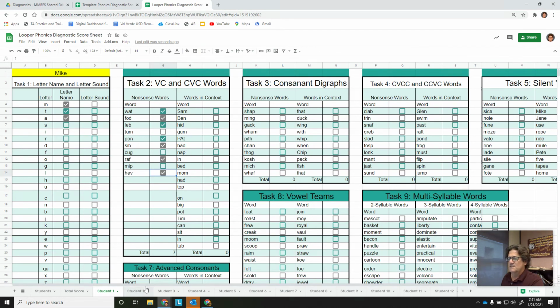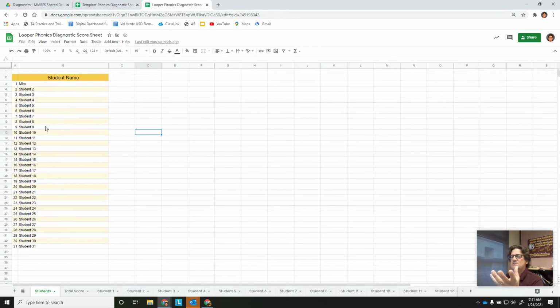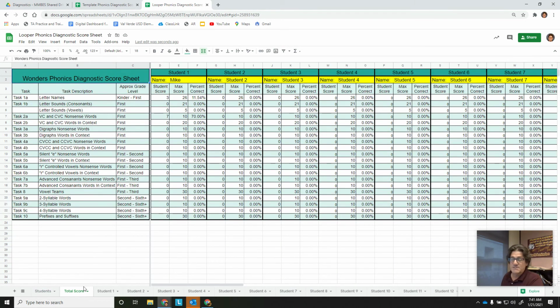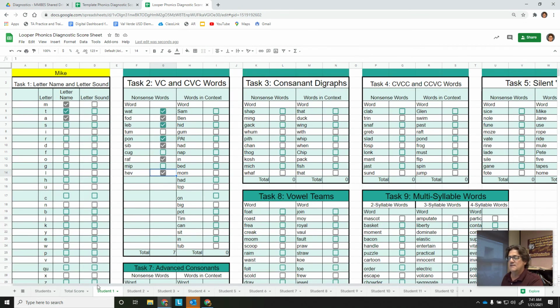All right, so quick review. Once you enter the students into your student name sheet, you're done with that sheet, and you'll probably never touch it again unless a student leaves or comes new to your class. The total score sheet, you never touch at all except to read the scores off. And the purpose of this sheet is to read the scores. So in this case, I'm just seeing that I have 70% on task 2A and 11.5% on task 1A. The only place that you're going to do any active entering of data is on the individual student sheets, and this is only going to be when you perform an assessment.